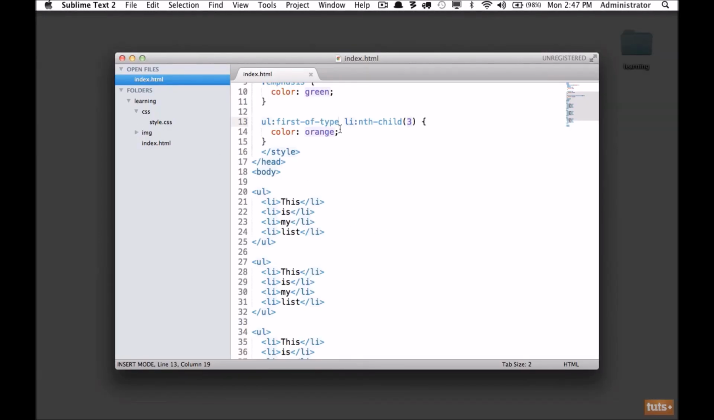Now, if this is getting confusing, don't worry. There are probably plenty of designers who have never used first-of-type. But if we were to go through this, we're saying get all unordered lists, then filter them down. We only want the first of type, meaning the first of the type unordered list. So we find the very first one. Then we add a space, and this is where we can further select down. And now we're saying within this unordered list, look for an LI, but the third child. So 1, 2, 3, and we target, and then we style it orange.